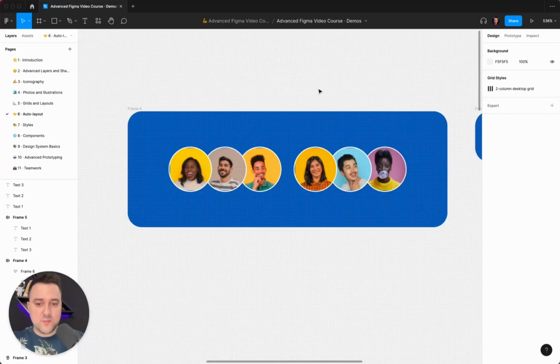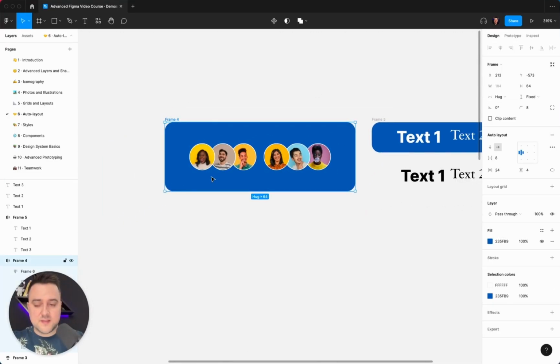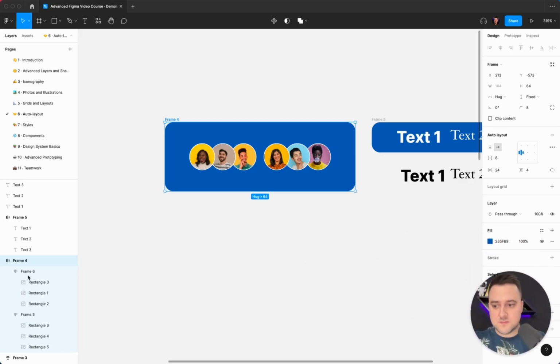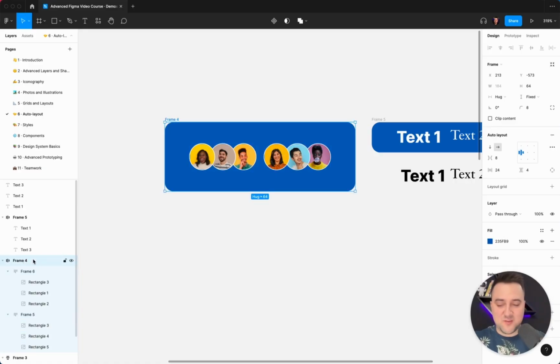Let's go through some more advanced things now that we know the basics. If I click on this auto layout, I'll just explain how it's made. You can see that it actually consists of two auto layouts, nested inside of this main auto layout, and all of them have a couple of avatars from, let's say, some kind of users, and they're all contained in this main auto layout.